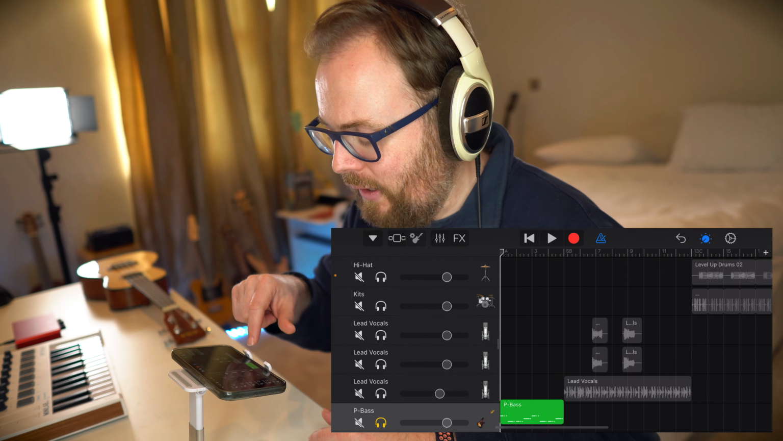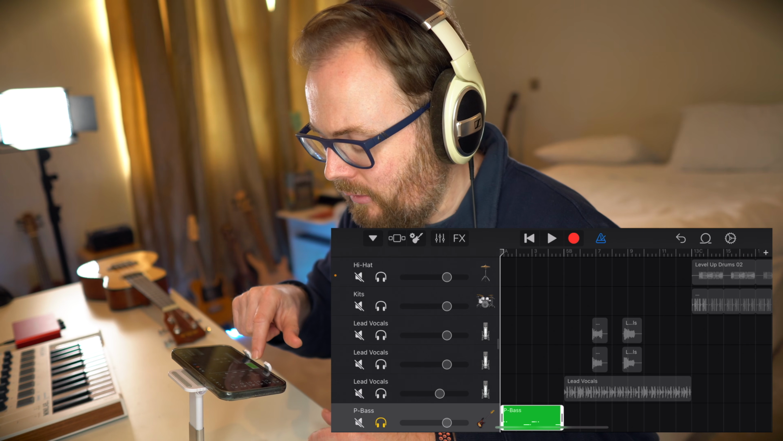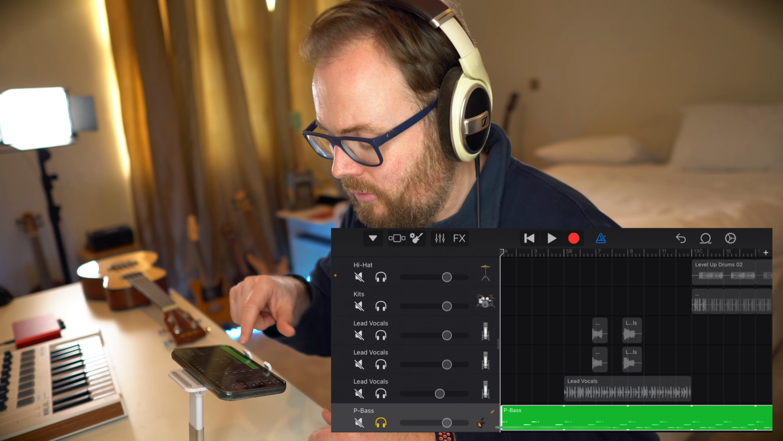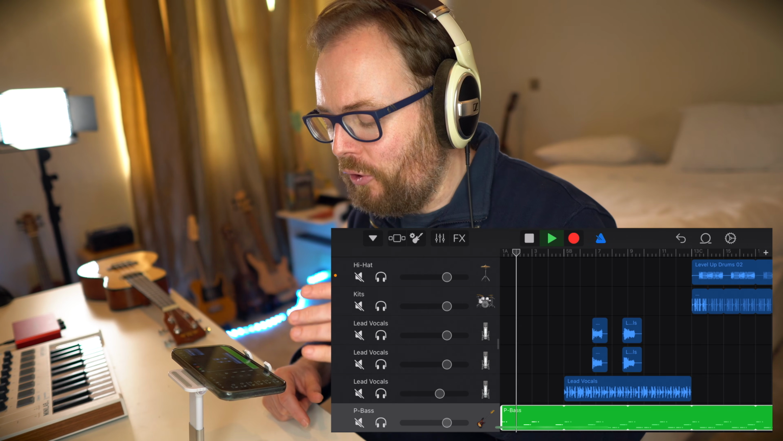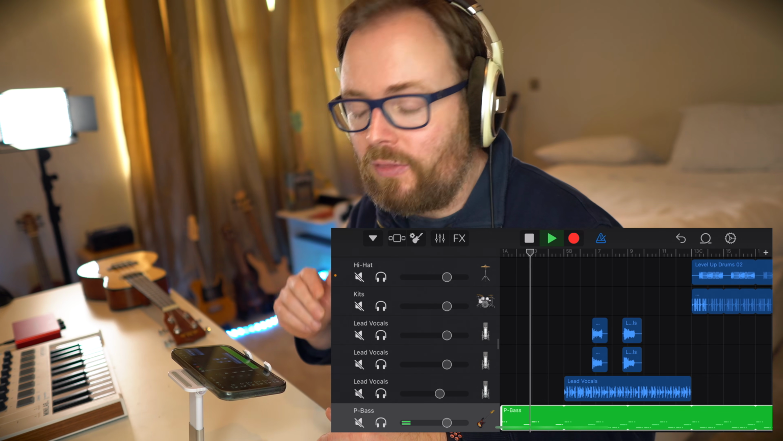And again, all we have to do is loop that little guy all the way through, and we've got a bit of extra bass. And you might not be able to hear it if you're watching on your phone, but if you're listening through headphones, you'll really hear the difference that makes.